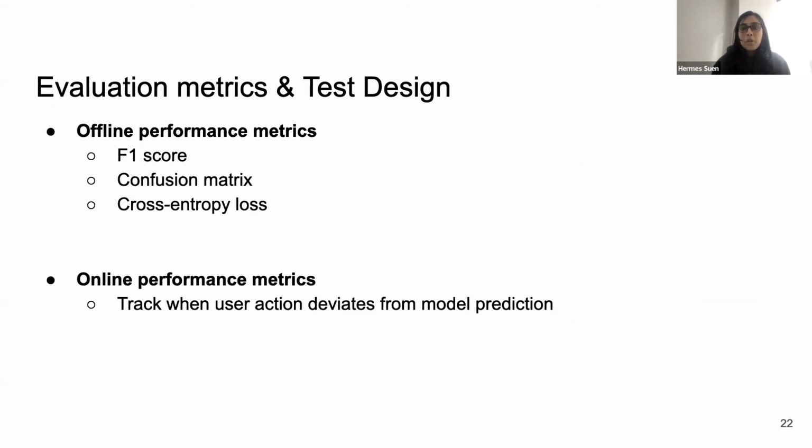To evaluate our models, we use the cross entropy loss, and to further test them, we use confusion matrix, F1 score, and accuracy metrics. We will also be performing online evaluation of the model, whereby depending on the statistics collected, we will note each data point where the user actions deviate from the model predictions, and we will use this to further train and refine our model for improving its prediction accuracy.